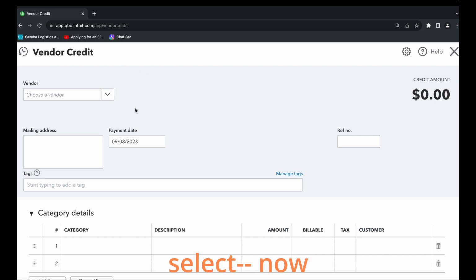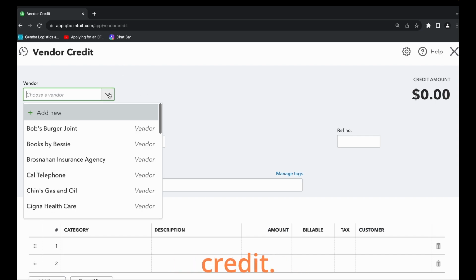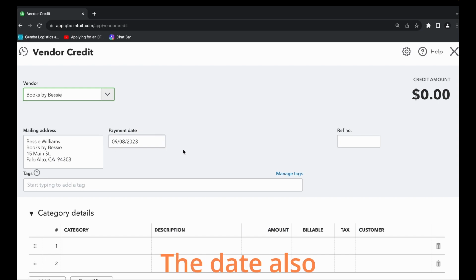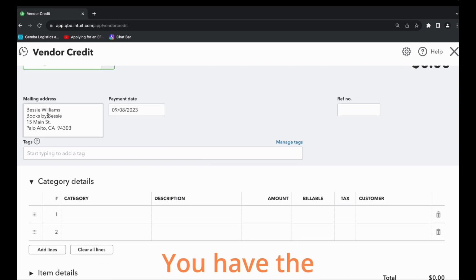Once we select it, now let's create the vendor credit. Let's say Books by Bessie, because the bill that we've created was actually from Books by Bessie. So now let's select Books by Bessie. The date also automatically populates. You have the mailing address and the payment date, which is today's date, automatically populated.